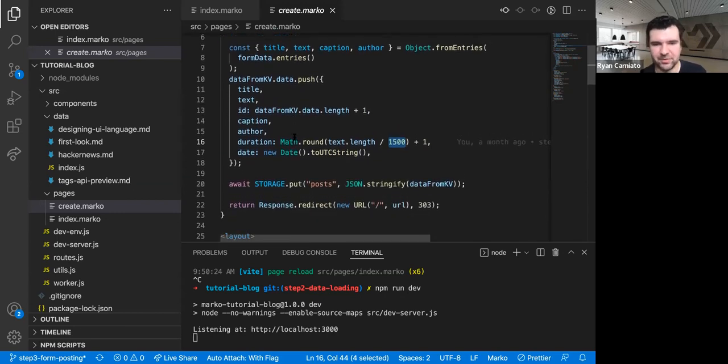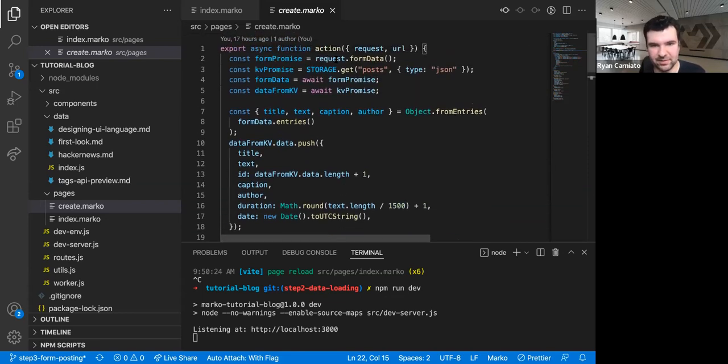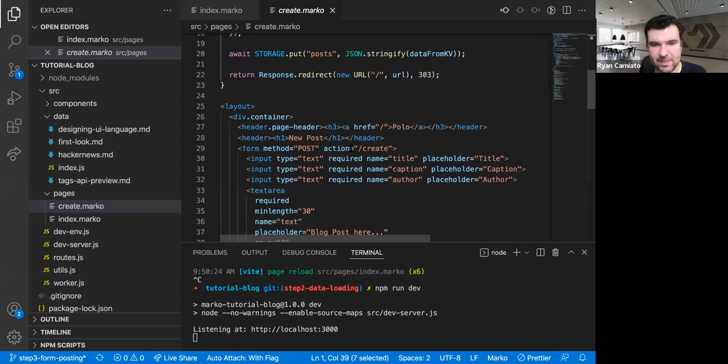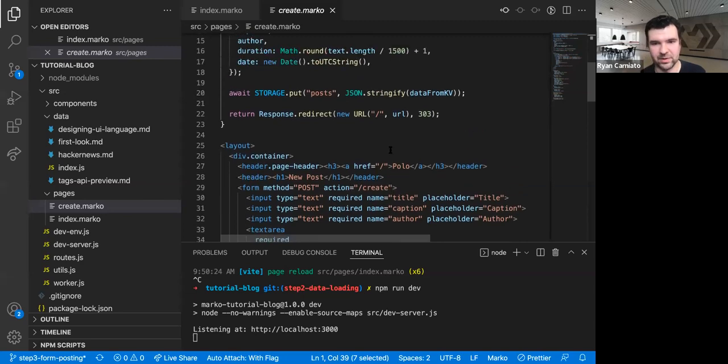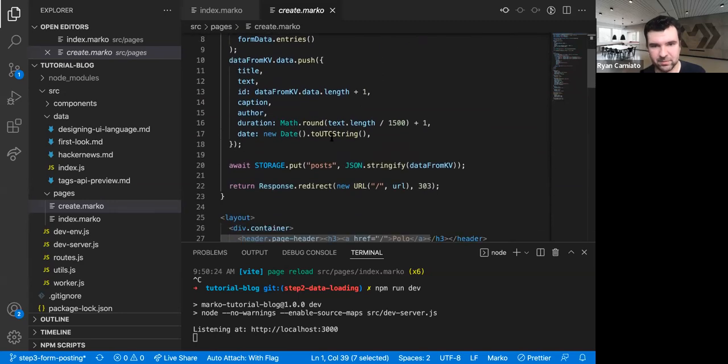So this is kind of the process here. Response and redirect are built into the standard response object of the web platform. We can just take this standard request object and essentially have what we need to respond. So when we hit this create endpoint, it hits this action, pulls the form data, updates our KV, and redirects back to the list.